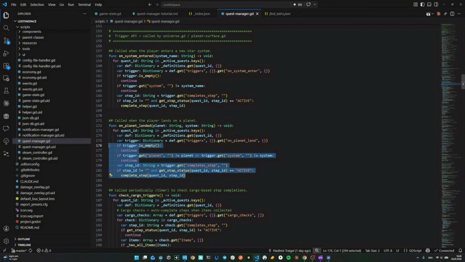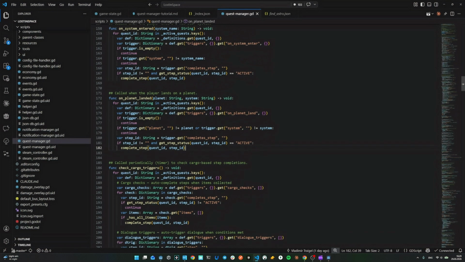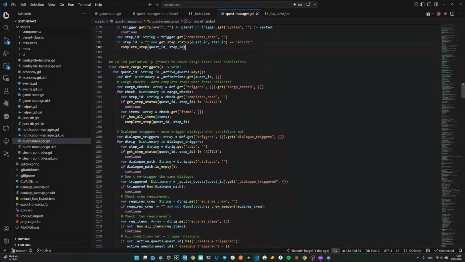On Planet Landed is called from the planet surface when the player lands. It checks the same way, and for Find Astro, landing on Prime in Heaven Marks completes Return to Prime. Check cargo triggers is called by a 1-second timer in Universe GD. It checks cargo and if needed it calls a dialog.